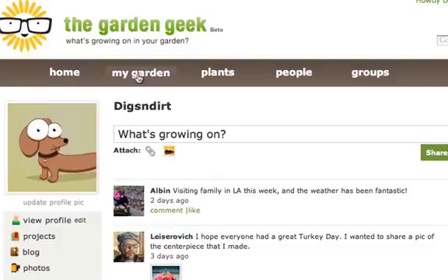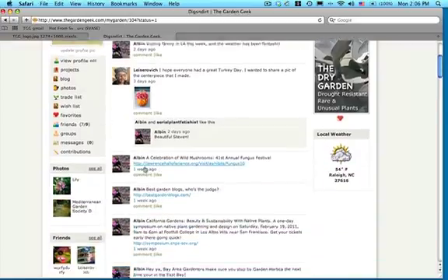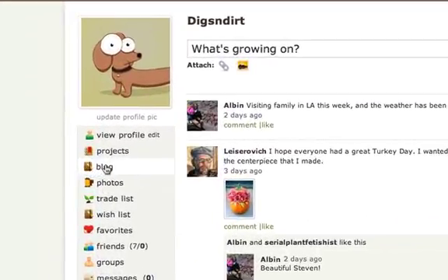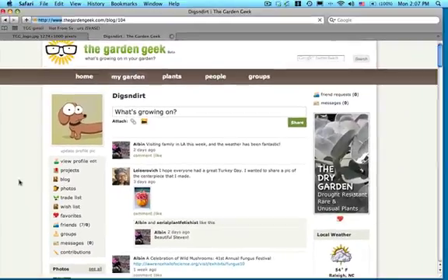This is your section of the Garden Geek, your profile, where you can see what's going on with your friends on your garden wall, and it also has links to all these different tools for you to create different bits of content within your profile on the site. So today I'm going to show you how to create a blog using photos from your computer's hard drive. So the first thing we're going to do is click on blog.